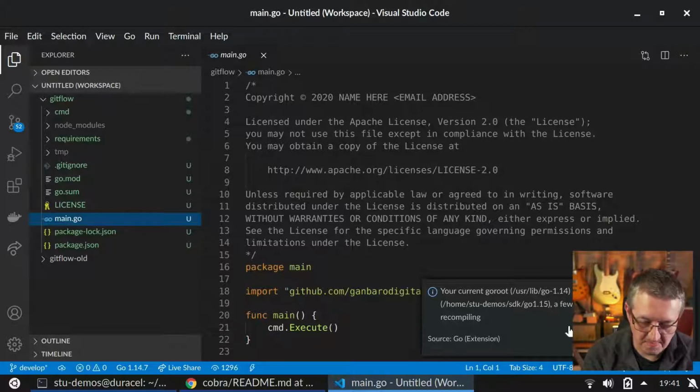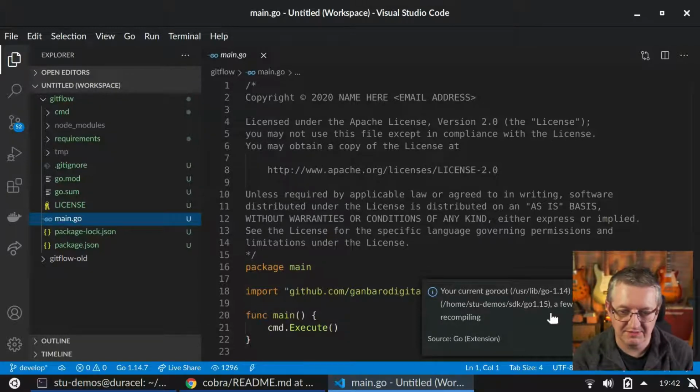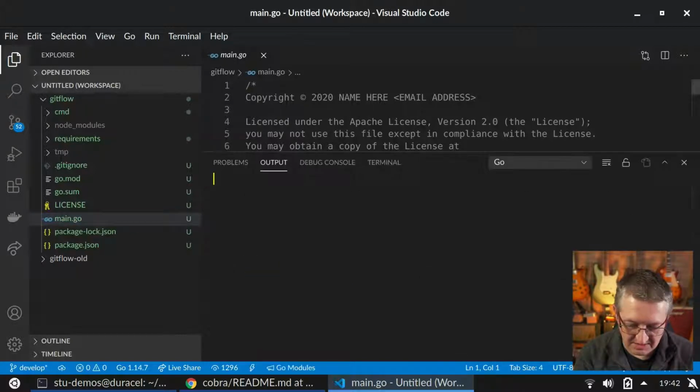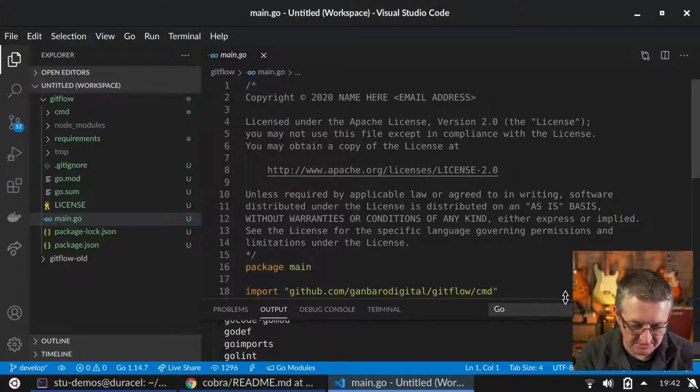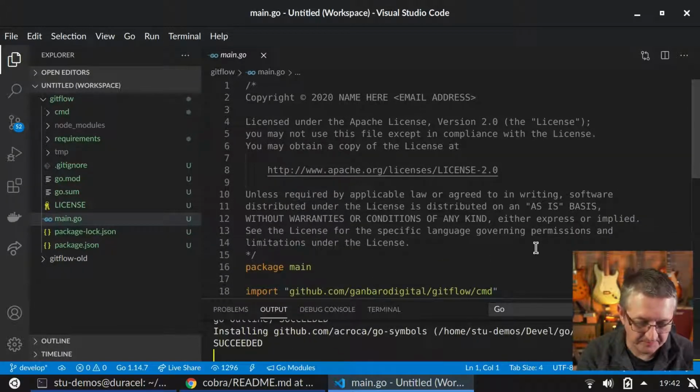Right. So it looks like when I was originally setting up this account for live streaming, I actually put Go 1.15 in. But this time VS Code is picking up Go 1.14, which is the system version of Go. So let's tell it to update all its tools, which it will happily do for us. We'll let that run in the background.